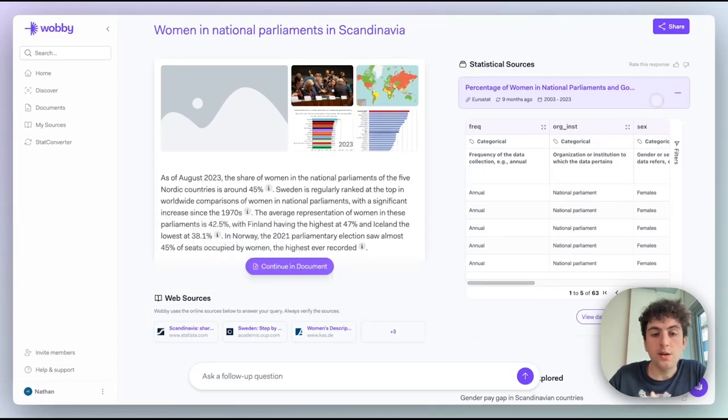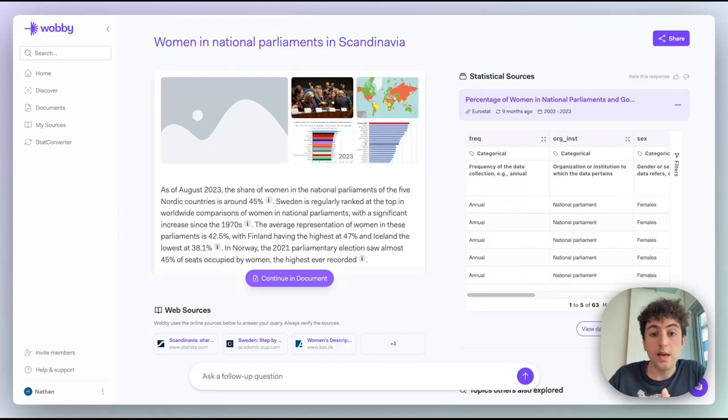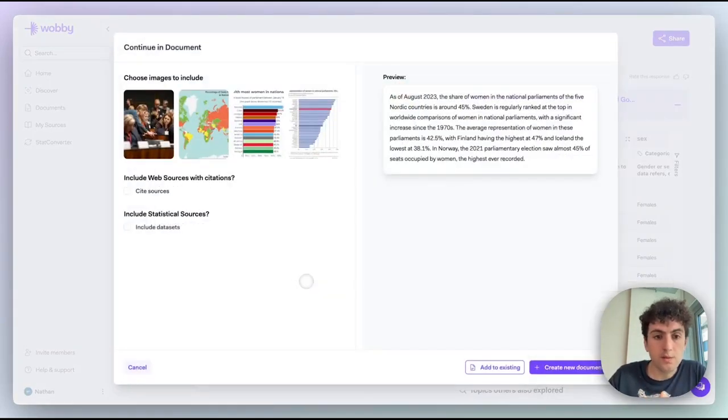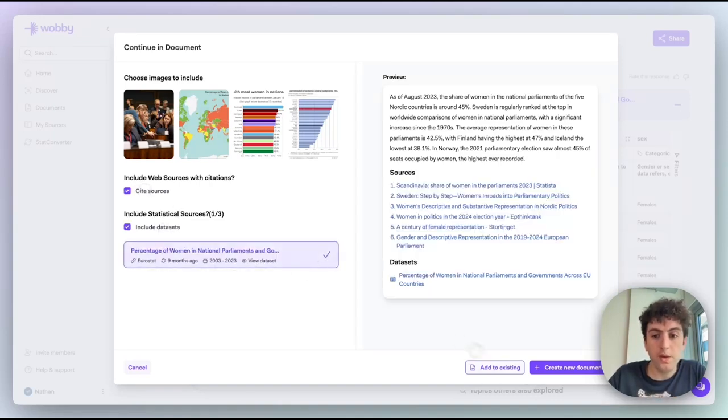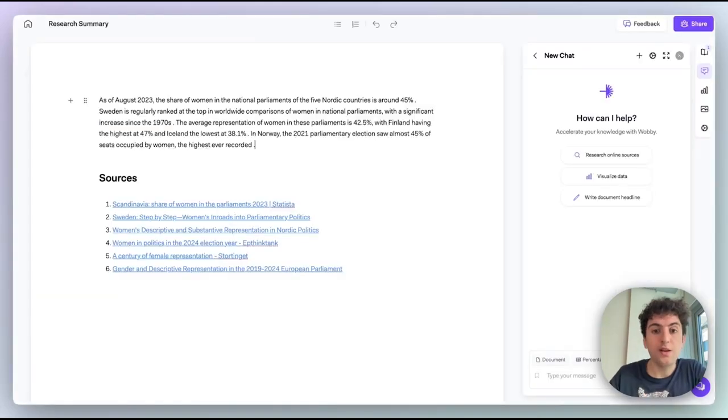Now we can go on and open up all these sources in what we call a document. So I click here on Continue in Document, and I can ask Wobby to include web sources and to also include the statistical source that it found. And now we can click on Create a New Document. Great, so now we have opened a new document.